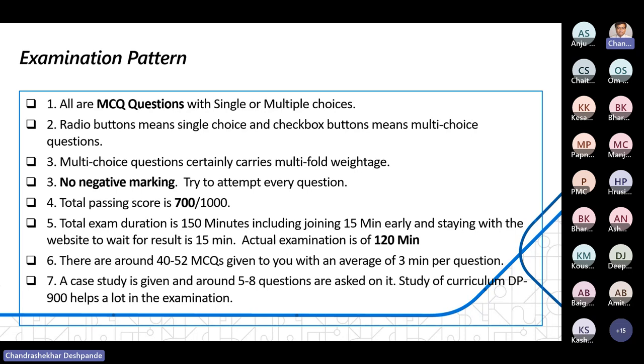Now here observe the last point. Study of the DP-900 curriculum helps a lot in the examination. So there is a data processing fundamentals examination, its ID is DP-900. If you appear for that examination first, okay, that examination is rather simple and covers basic concepts of data processing. That helps you here in the DP-100 examination also. But this is not mandatory. This is not a prerequisite that you must first go through DP-900. If you are already working in data processing, okay, you can directly go for the DP-100 examination.